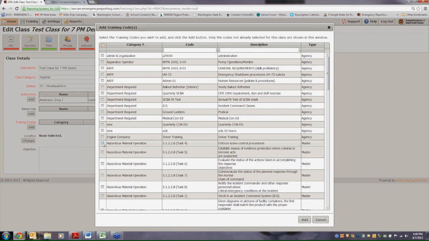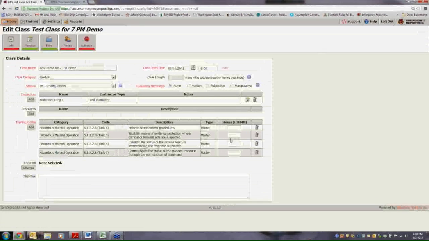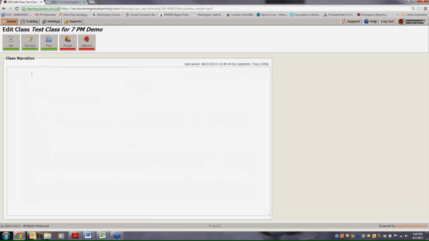And I'm going to get training code. So let's say I'm going to take these 4 hazmat codes, add them, and that's going to load them into the system. And let's just say we're going to do or did an hour of training on that. We're going to focus on that for an hour, 30 minutes for this. We'll do an hour on that and 30 minutes for this one. So you can specifically track how much time you're spending on each unique training code if you configure the system that way. You can add a class narrative if you want.